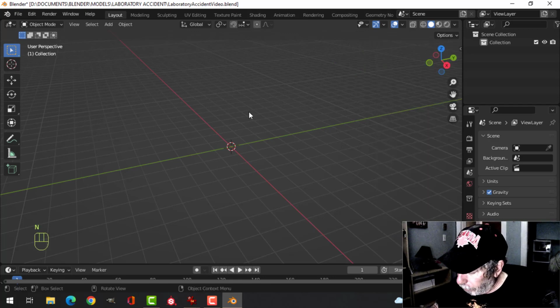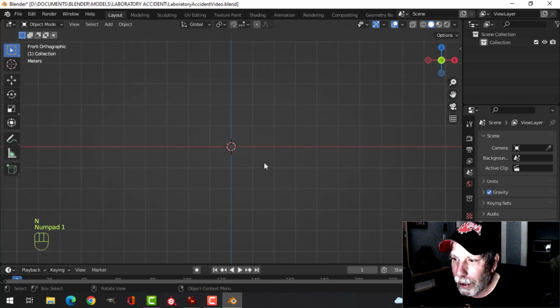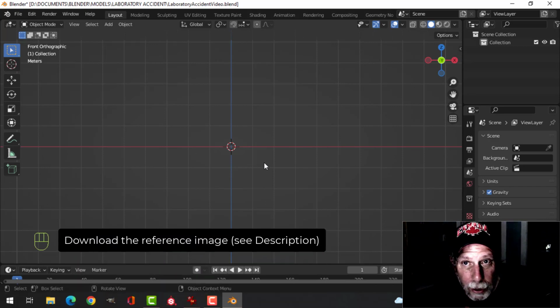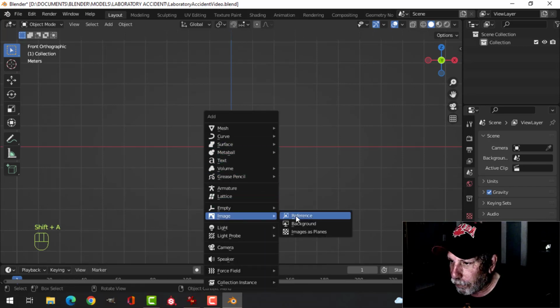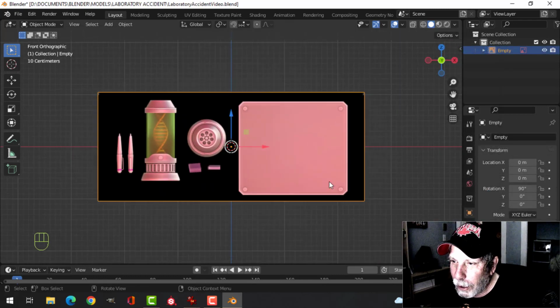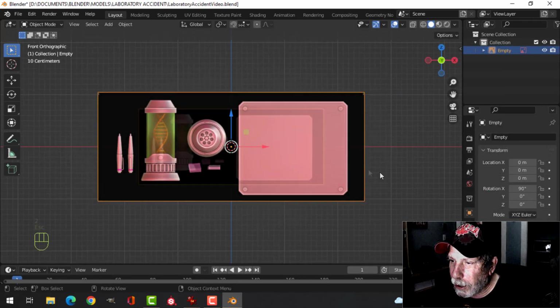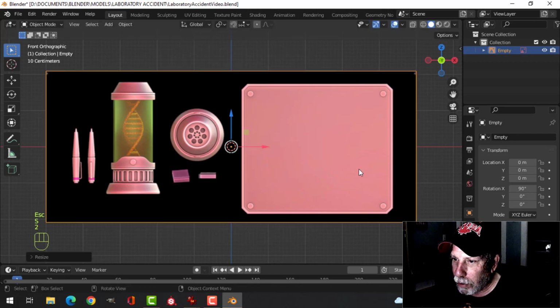I'm going to press 1 to look from the front orthographic view and bring in a reference image available for download. And this has everything that we're going to need. I'm going to press S2 to scale it up.